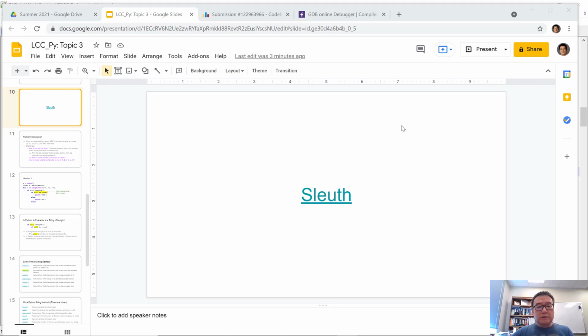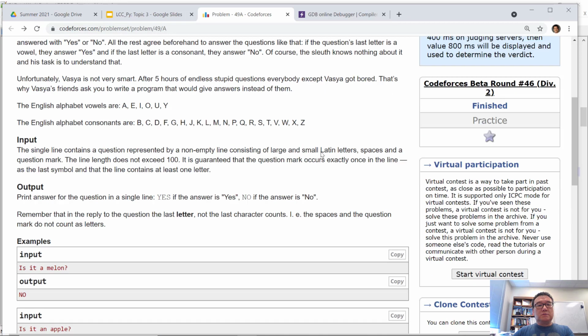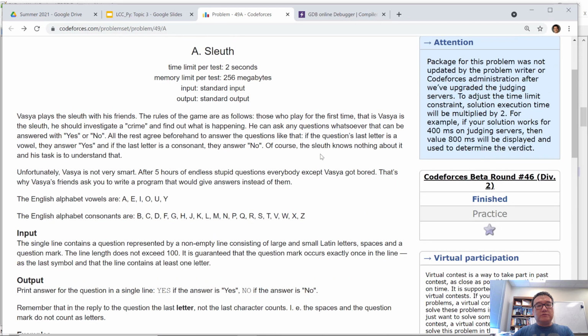Now let's look at the second example problem in this topic. It's called the sleuth. So let's show the problem. If you haven't read the problem, you should pause the video and read the problem carefully to understand what it is.